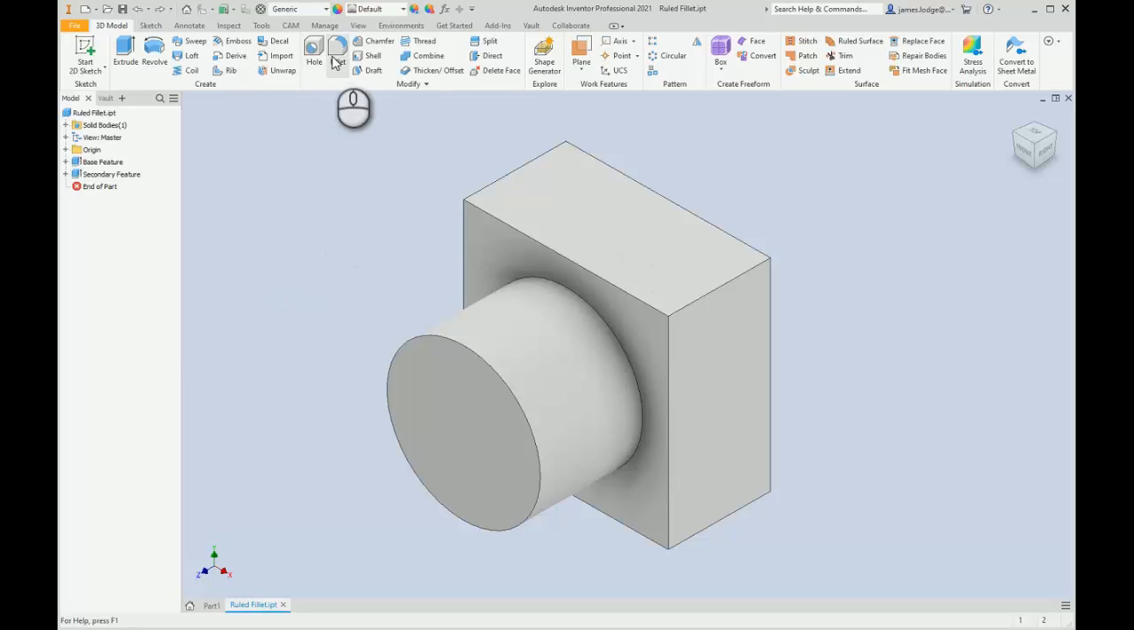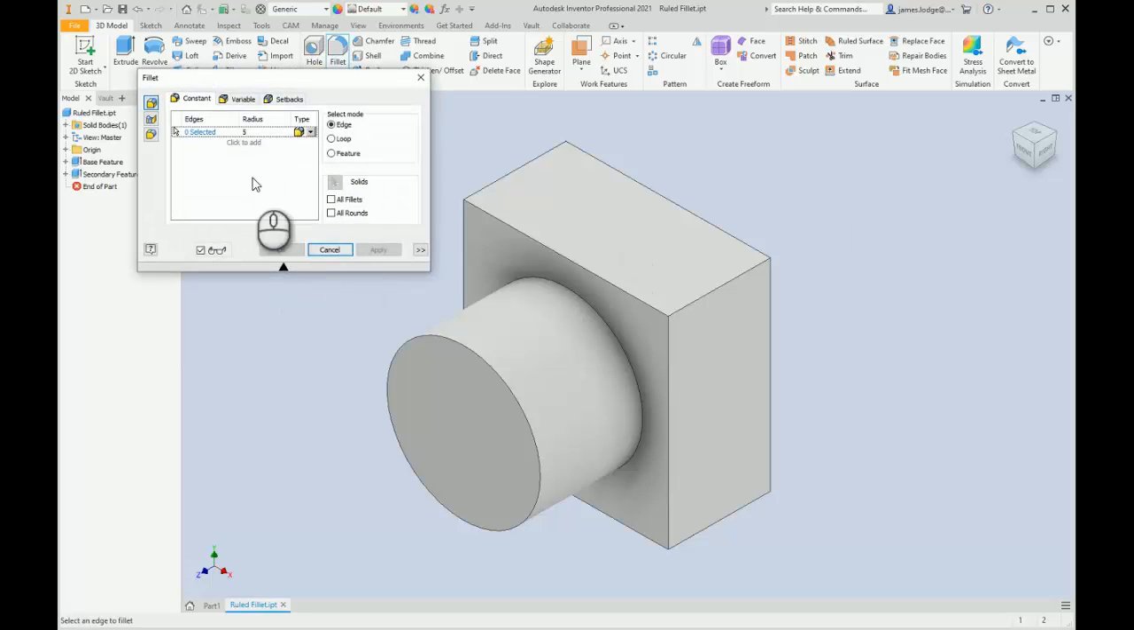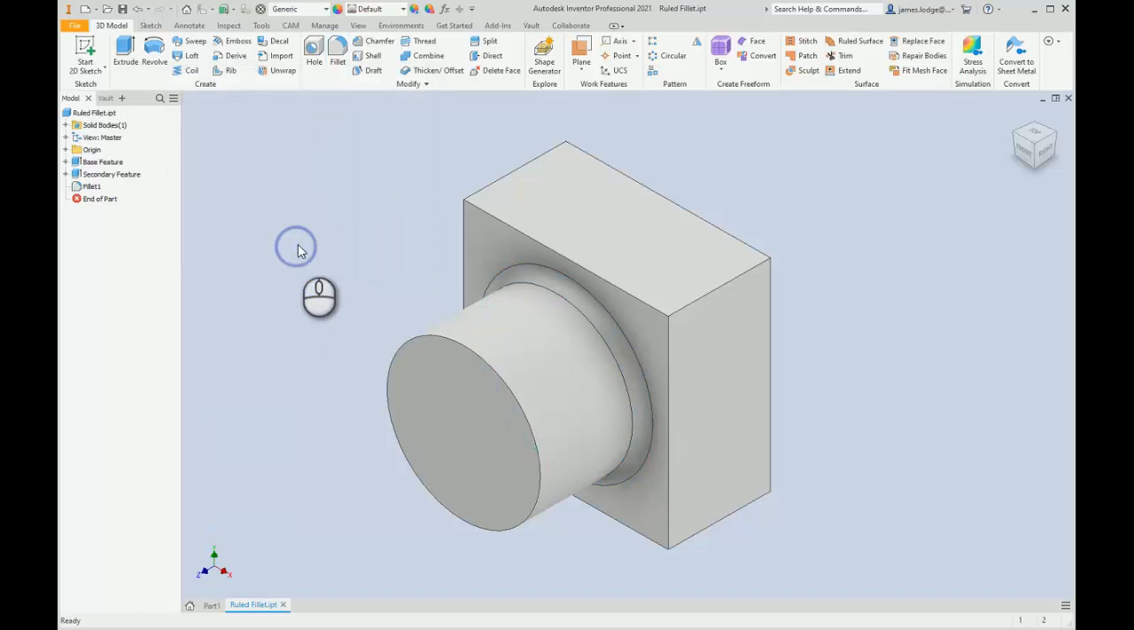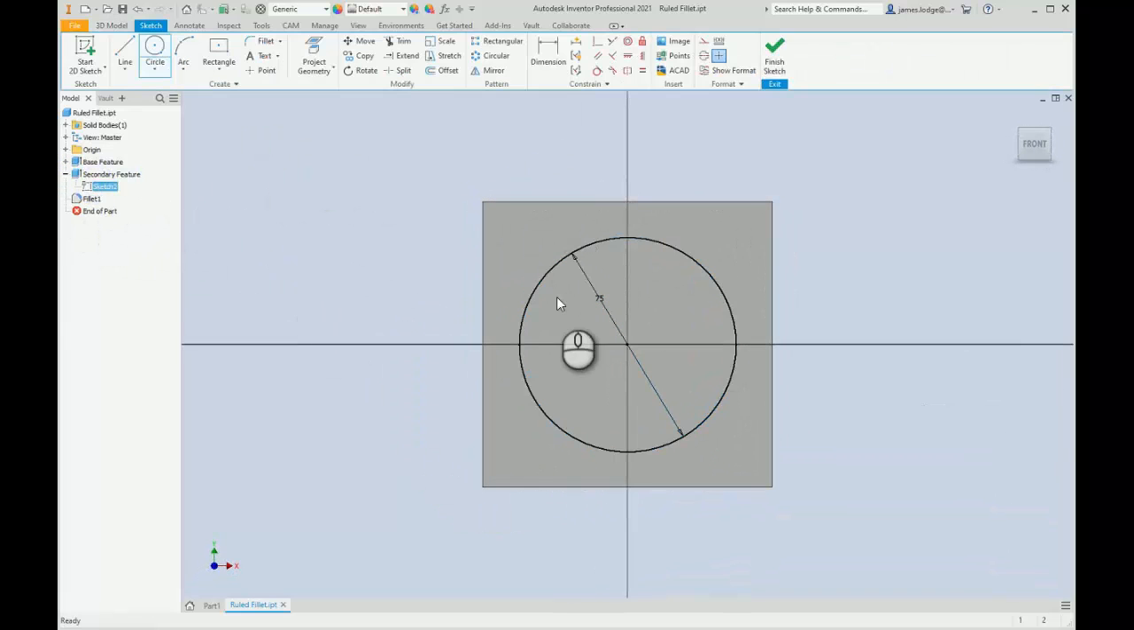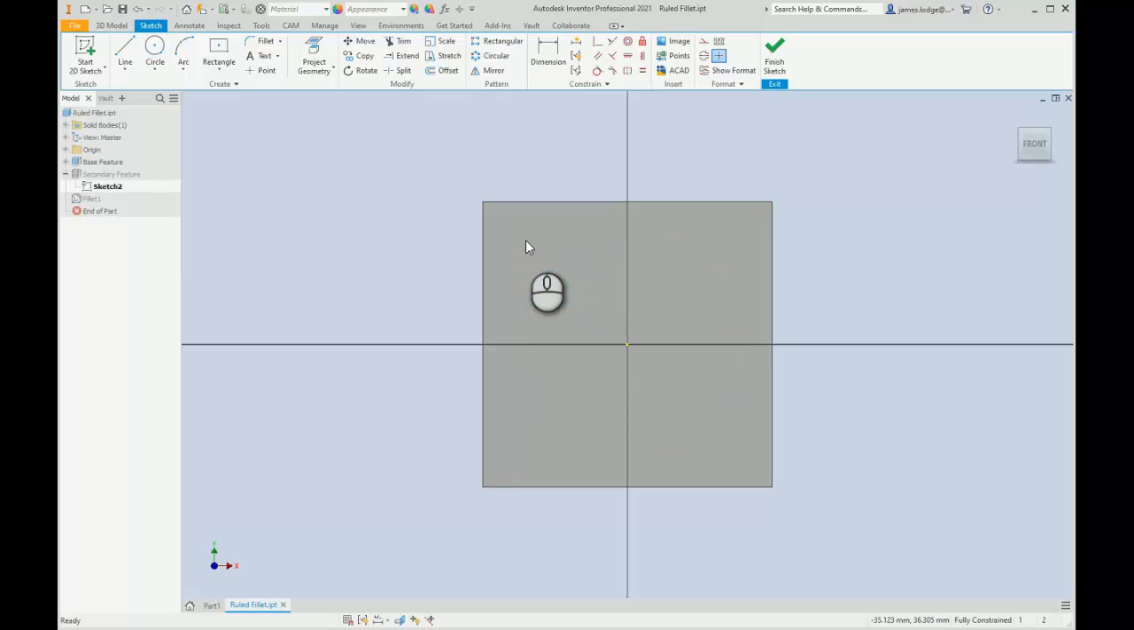So let's just enter the fillet command. I'm going to select a 5mm radius fillet. I'm going to apply it to this edge between my base and secondary feature. Now, if I wanted to change the shape of this secondary feature, I'd have to go into the sketch. I'd then have to delete the geometry that's already existing. I then change the shape of this sketch geometry. So for this instance, I'm going to go 75 by 75.